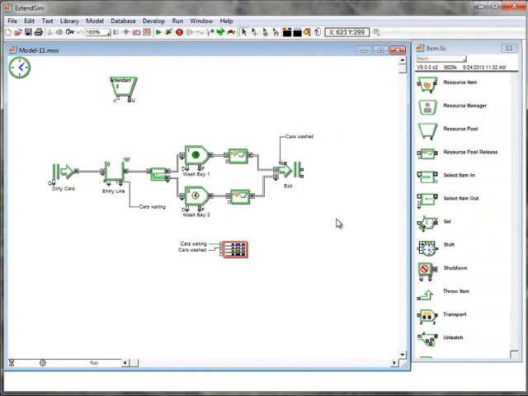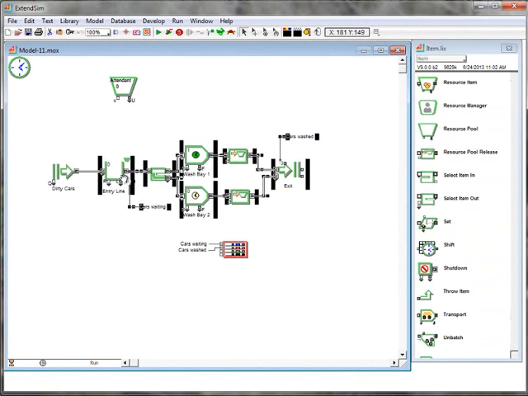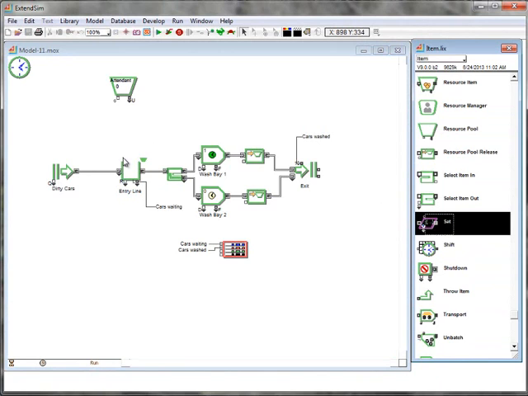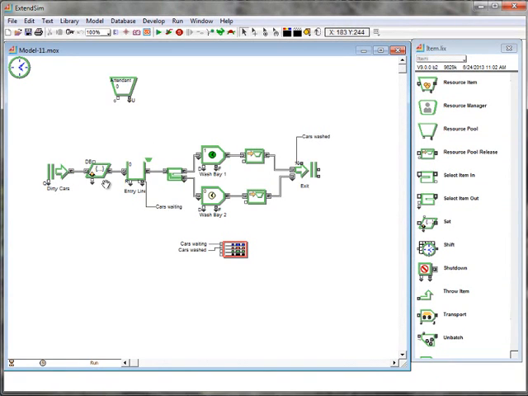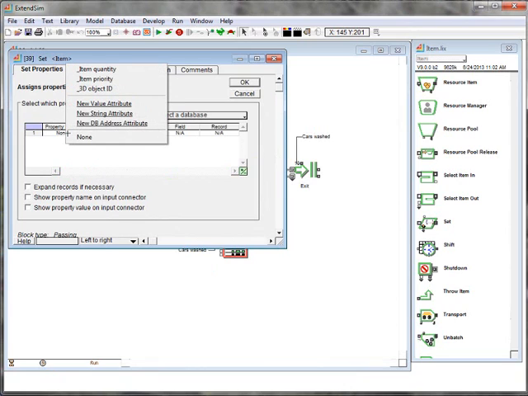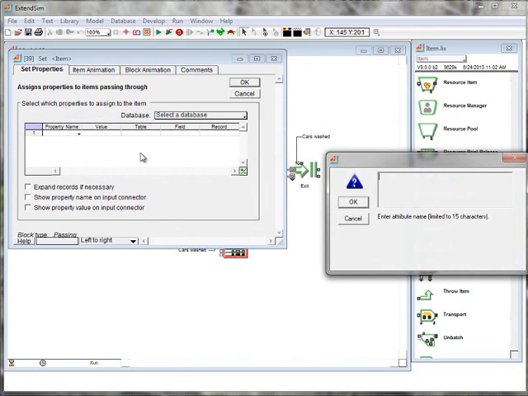So again, make a little more space in the model here. I'm going to add a set block, and this will set the value of an attribute. So I just put that over that line there, and that'll connect that up for me. And I'm going to create a new attribute. I'll open the dialog of the set block here. I'm going to create a new string attribute. And a string attribute is something that describes the item. It's a text descriptor of the item. So create a new string attribute. I'm going to call this preference.